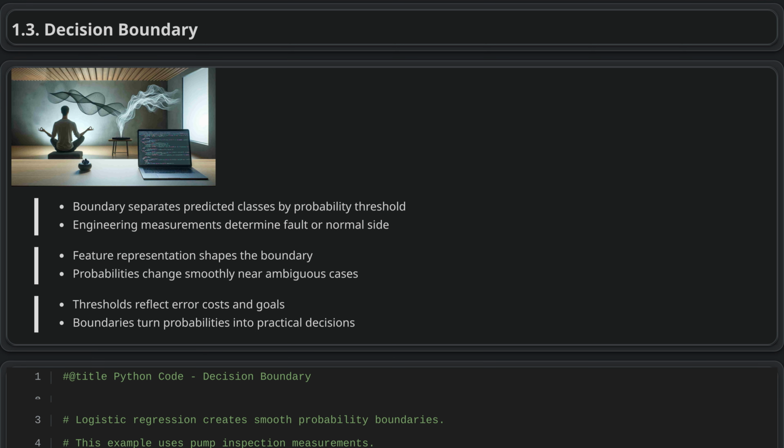Decision boundary. In logistic regression, the decision boundary is the cutoff that separates one class from another using a probability threshold. The model turns input features into a probability, then assigns a label based on whether that probability is above or below the threshold. In a manufacturing example, vibration and temperature might help predict whether a pump will fail, with the boundary marking the point where fault and normal operation are equally likely.